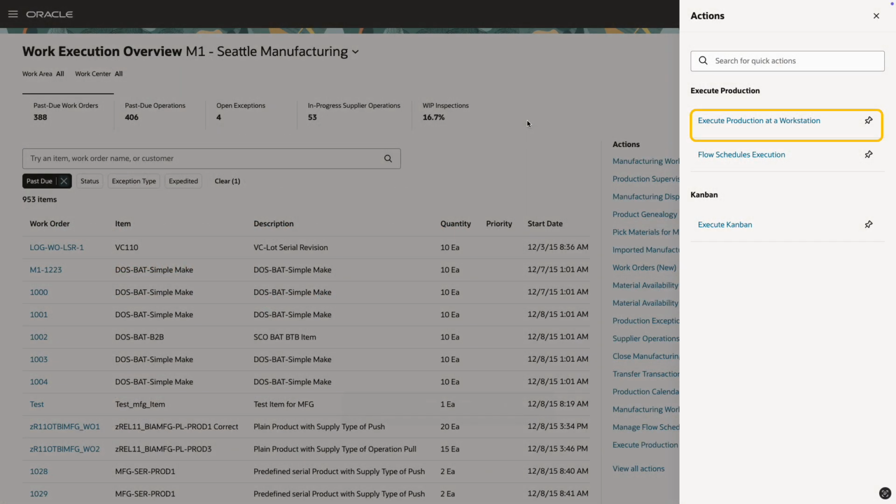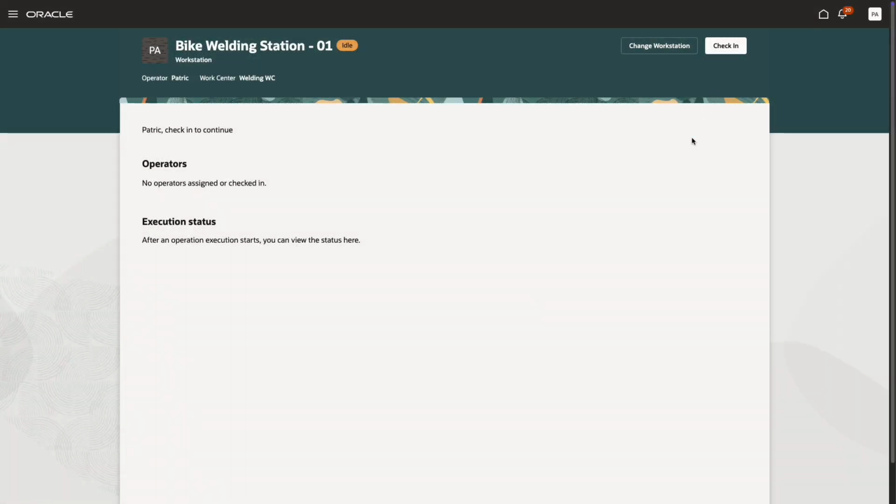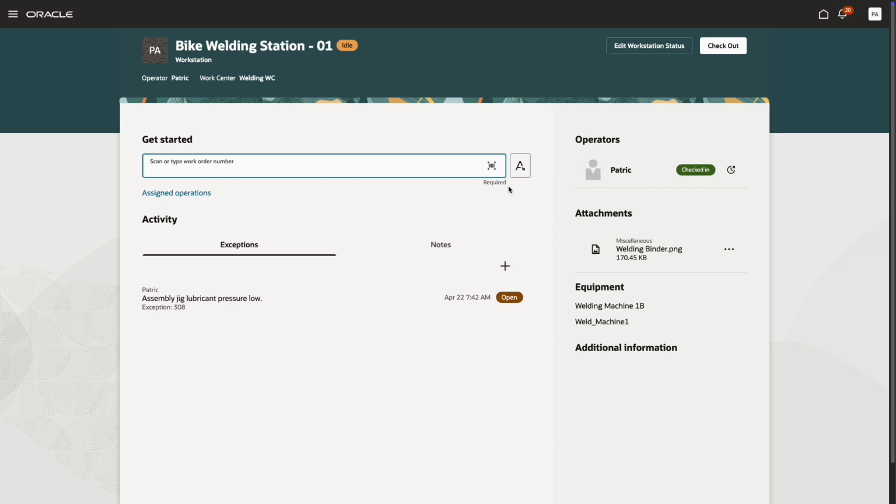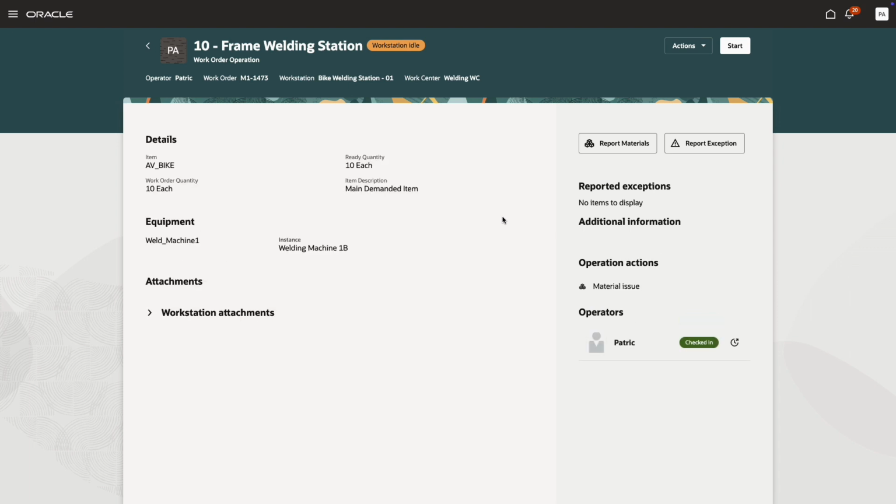As a production operator, you can launch the operator workbench using the task, Execute Operation at a Workstation from the Work Execution landing page. I will first check in at my workstation. Here, I can find a work order operation to start executing. This work order is created using a work definition with parameters defined. I will start this operation now, and it is ready for completion reporting.